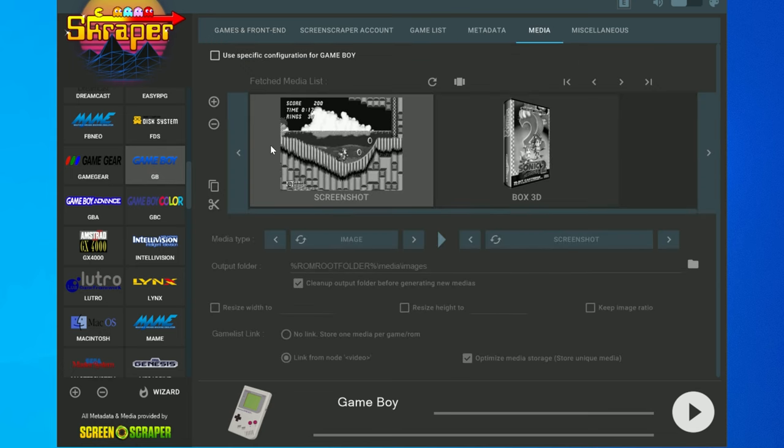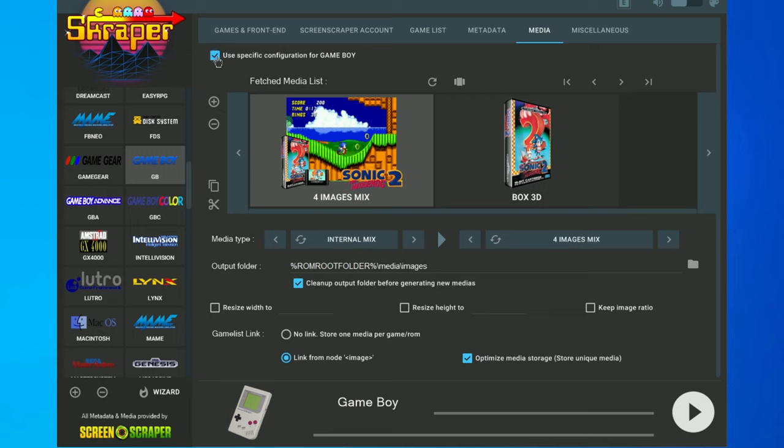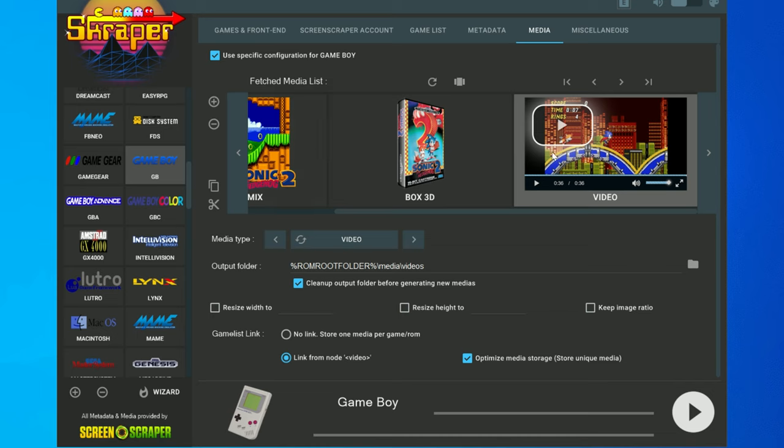As we only have a few Game Boy games, we're going to give them all videos. So check this box at the top. Now we're going to add a third option. We can do so by pressing this plus button here, and it'll give us a video. As we want a smaller video size, switch this over to normalize video, and that's it. Press play.